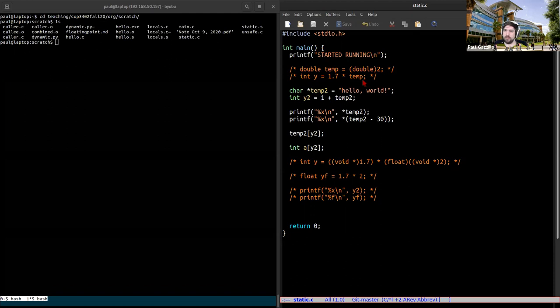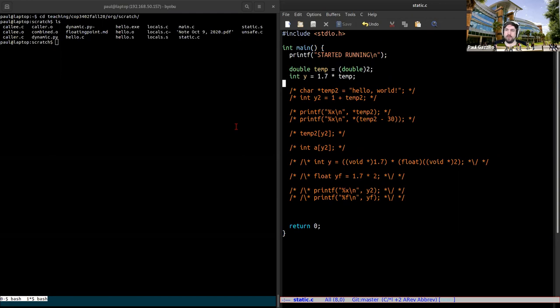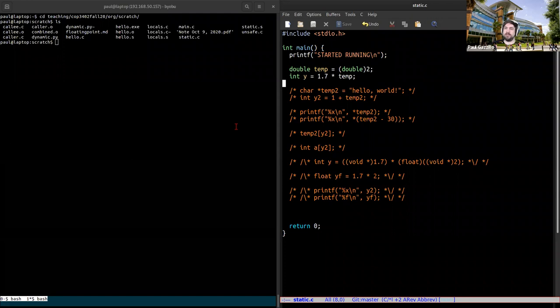Okay, let's consider this program on the right side here. Let's see what we should look at first. Let's just consider some of C's type system, type checking on the right here. So we've got a program that just prints "started running" when it starts running, and it casts the integer 2 into a double and multiplies that double with 1.7 and assigns it to an integer y.